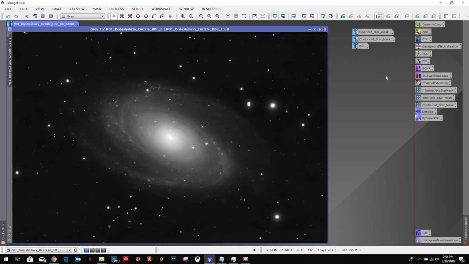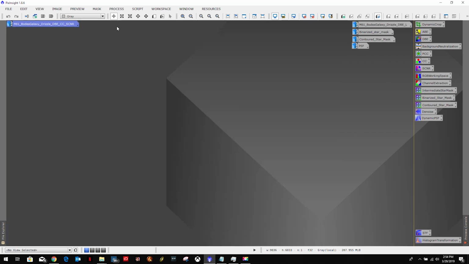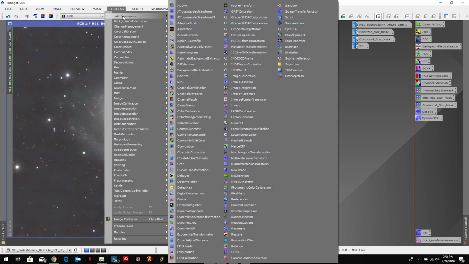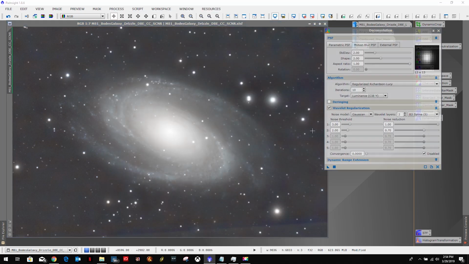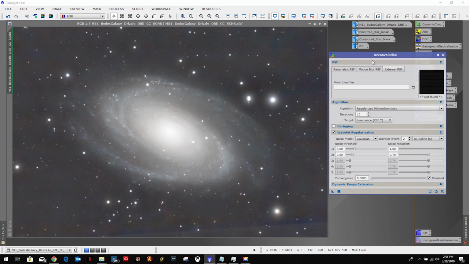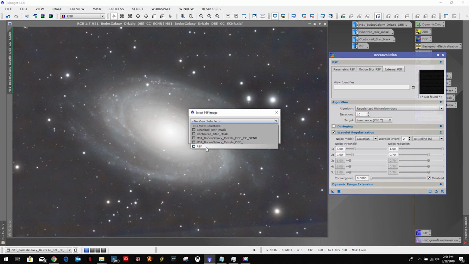Now we're going to be getting into the deconvolution process. So let me get this opened up. You go to Process, All Processes, Deconvolution. The first thing we're going to want to do is an external PSF, which we're going to select. Just click that little window icon right there and select our PSF image, which is right here. Click OK.